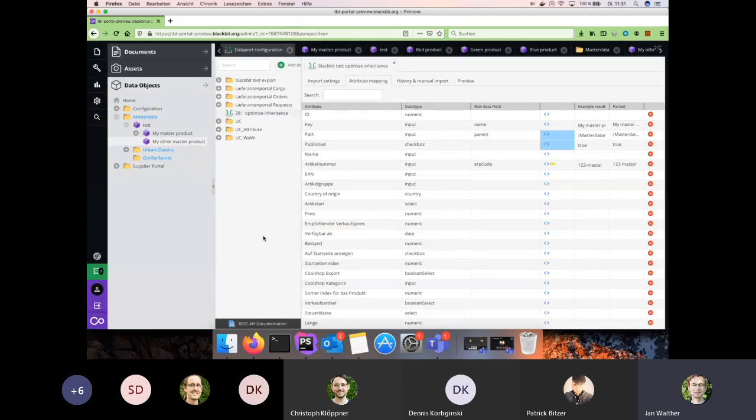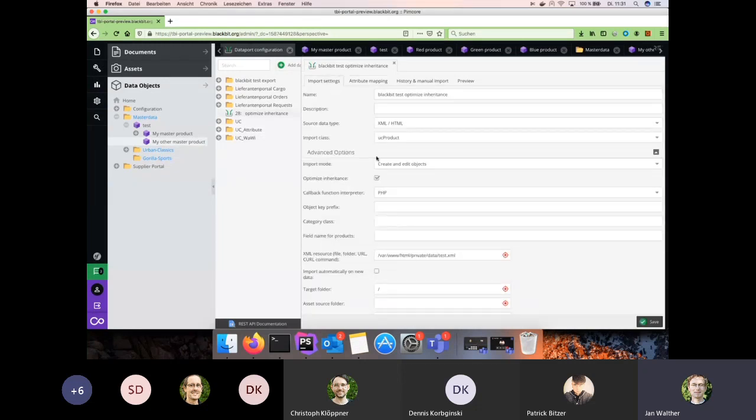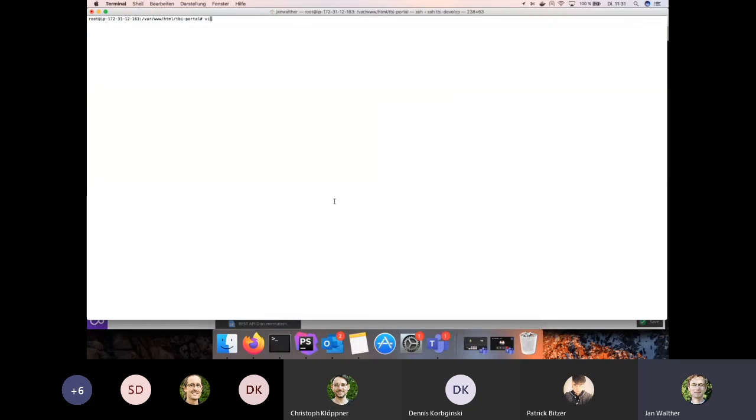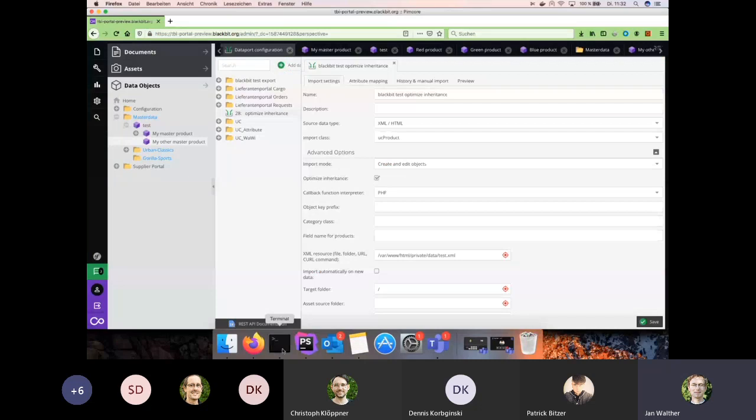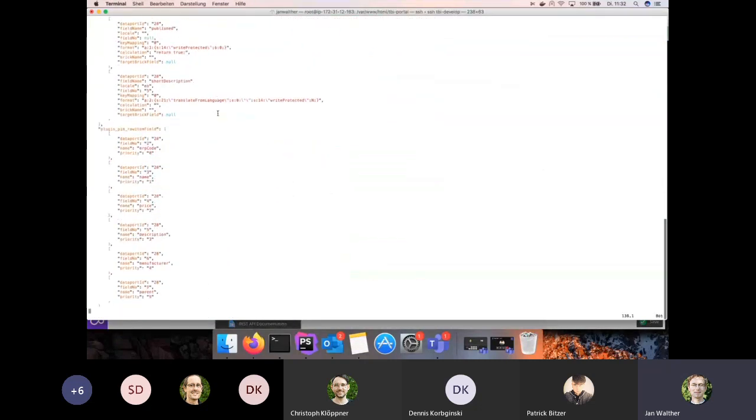This is rather prone to errors, because if you just miss a single checkbox, for example the not override checkbox, this can have horrible consequences. For this reason, I added a feature that on every change in the dataport, a so-called definition file gets written, in the directory var/bundles/Blackbit/Pim. It's named dataport, then the ID, and then JSON. Everything which you have set for this dataport is written down in this file.